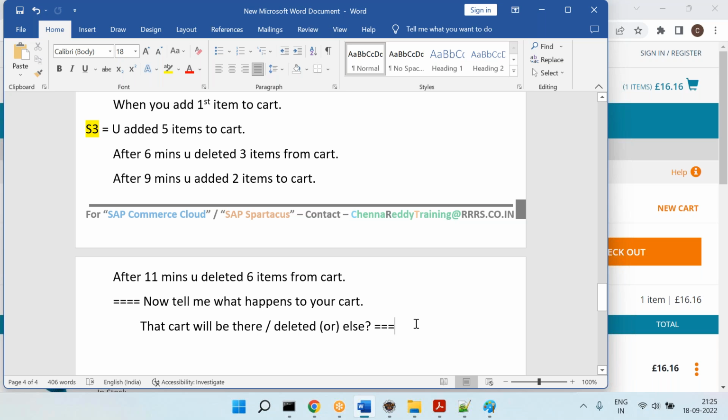Okay, tell me, what is the answer? Quickly. The cart will be there. Trivikram, you are saying something? The cart will be deleted. Okay.